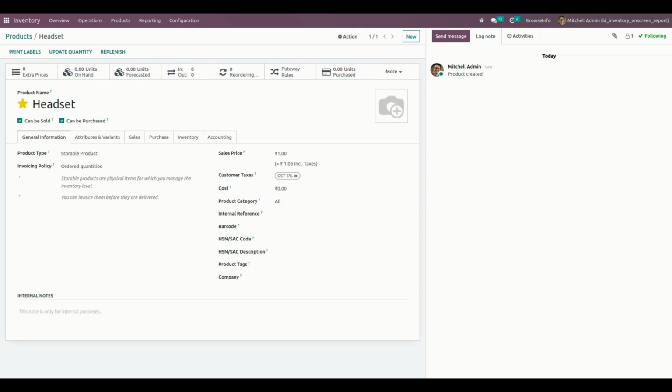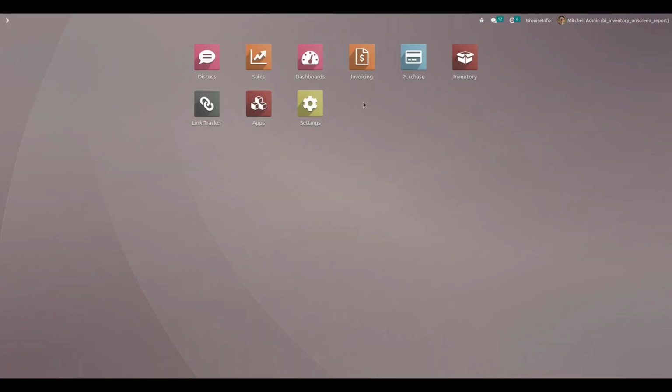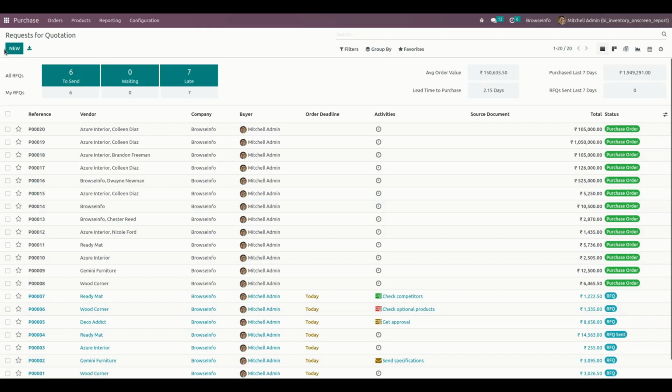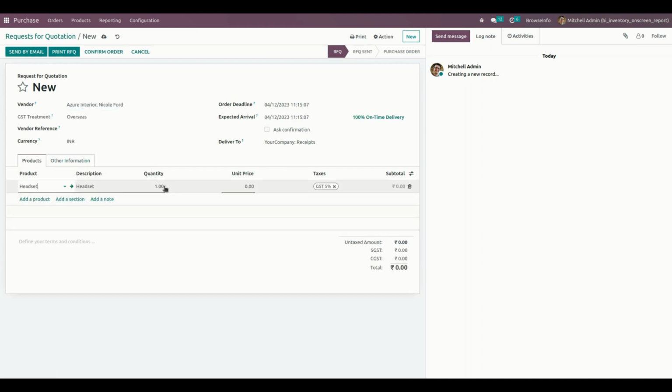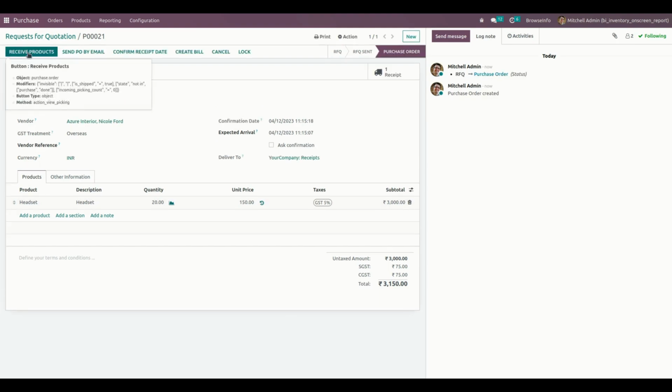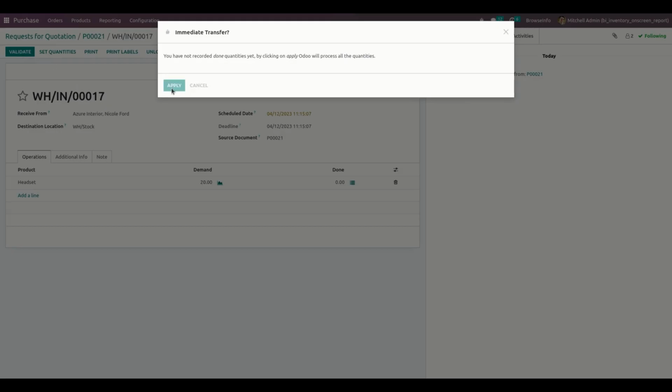For that we need to get into the purchase module, and let me create a new purchase order with that particular product. I'm going to purchase 20 quantities with a unit price of 150. Now I'm going to confirm the order, and I'm going to receive the order. Let's validate it as well.